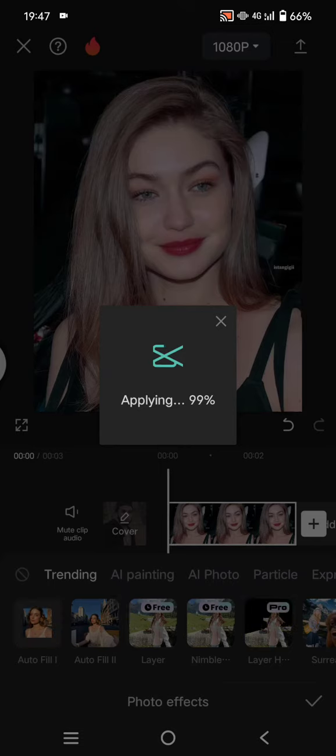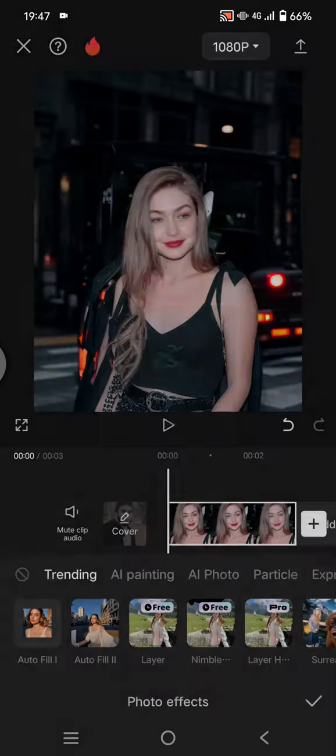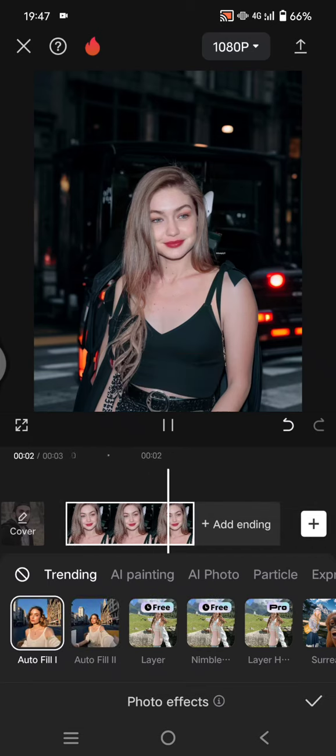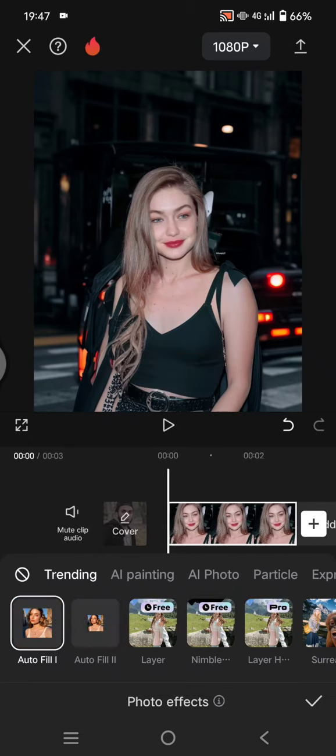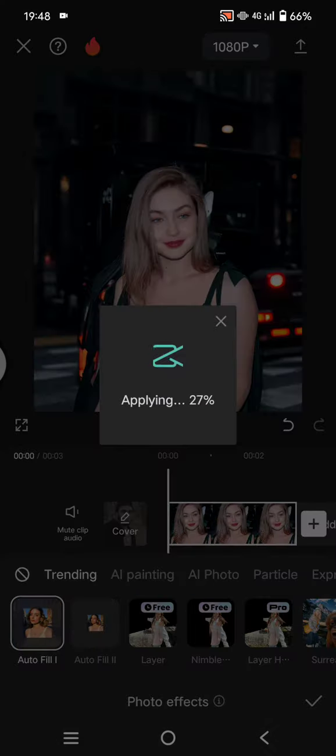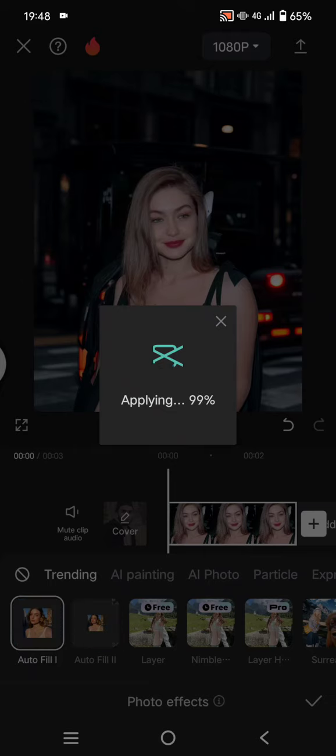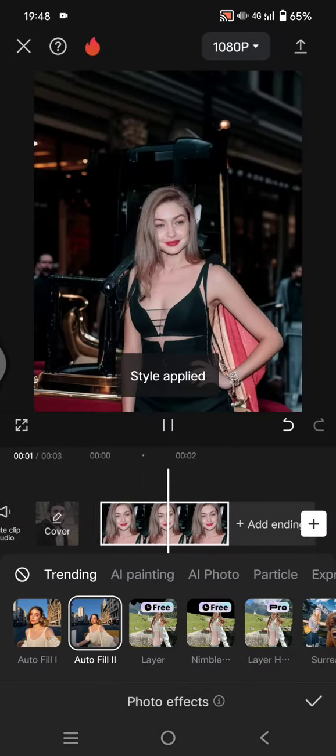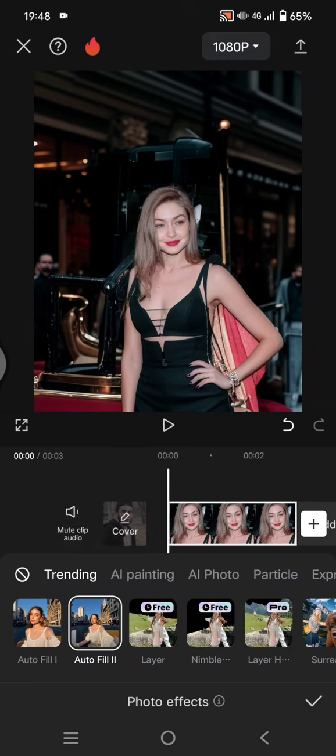Wait until it applies to your photo. Okay, so this is the first one, and let's try the second one, the autofill 2. Okay, so this is the autofill 2. You can just select between these two. I think the autofill 2 is more expanded, so you can just select one of these two.